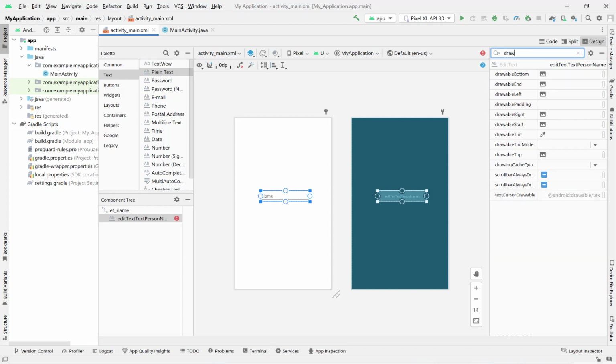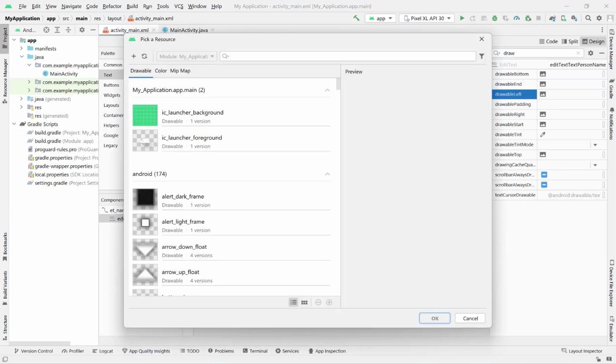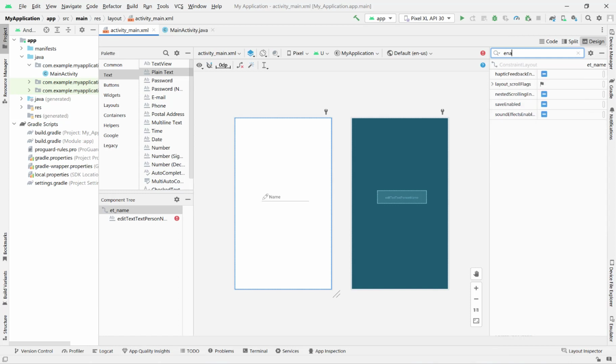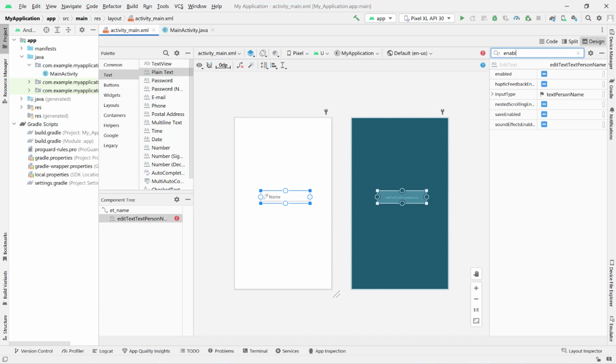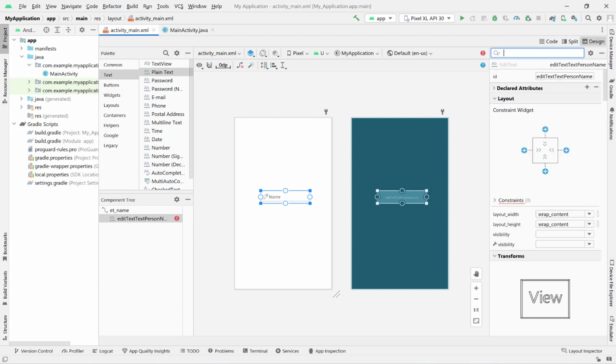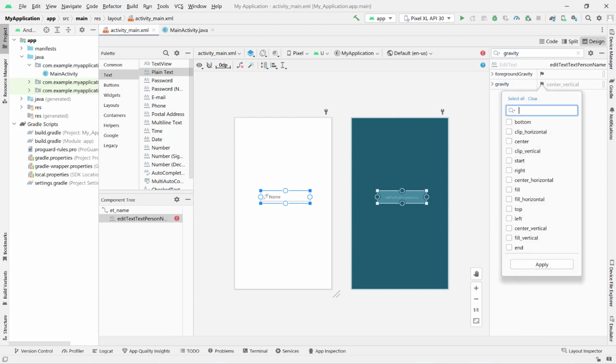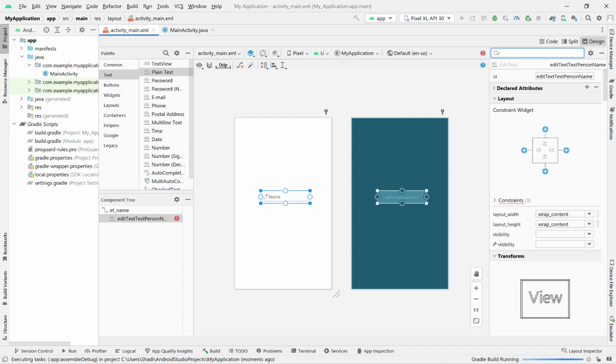There is also drawable left, which is the most used thing. For example, for the name, I put the user's picture. For the password, a picture of a lock, and so on. Enable means that it is activated, which means the user can write in it. And disable means not active, which means the user cannot write in it. Gravity means change the position of the word from top to bottom to the middle, etc. Layout gravity changes its position relative to the parent.